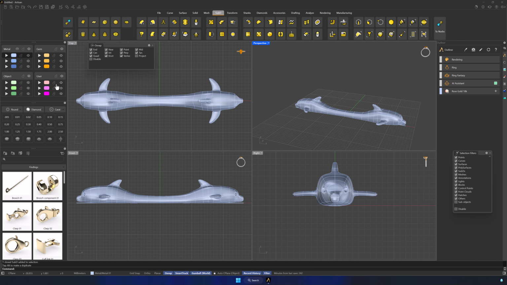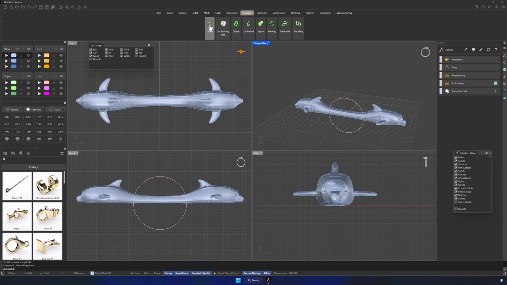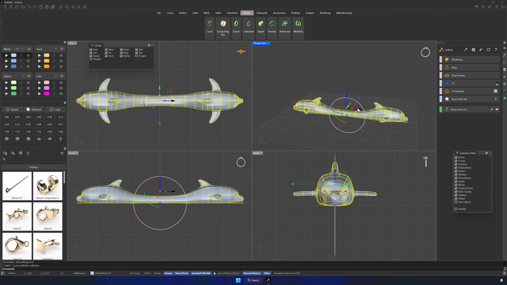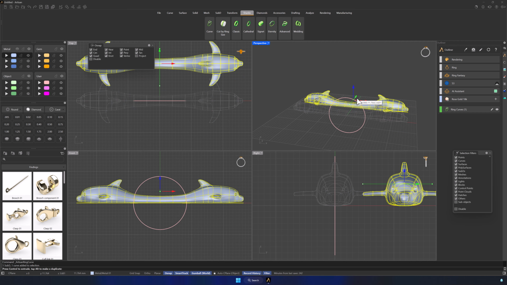If you deleted the original curve, recreate it, go to the Curve tab, and then use the Curve command, again selecting Europe 53. Move the dolphin near the line to prepare for the next step.